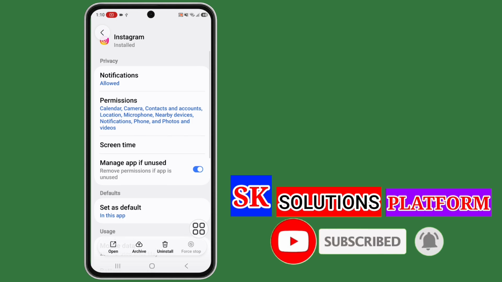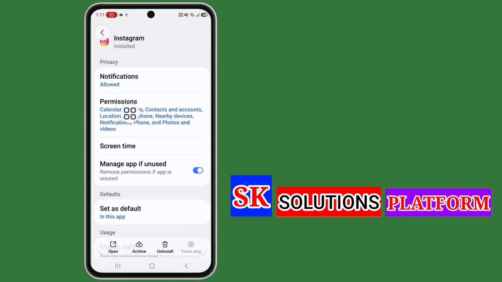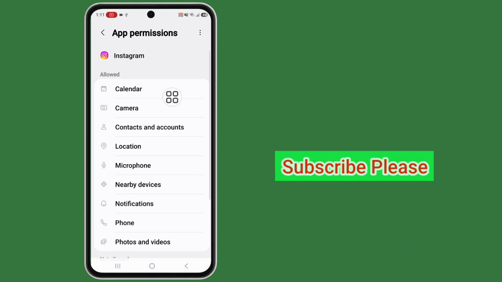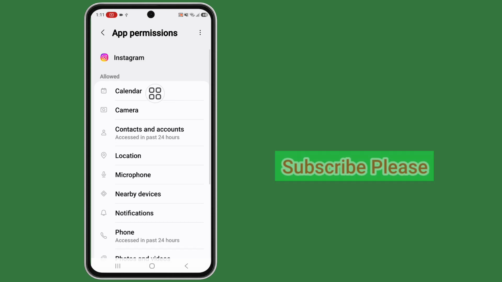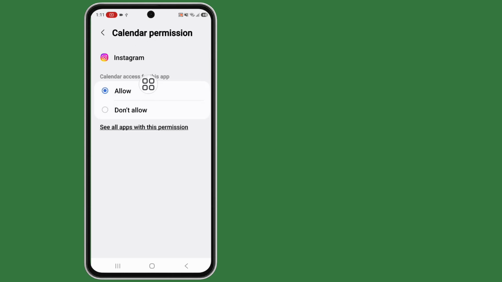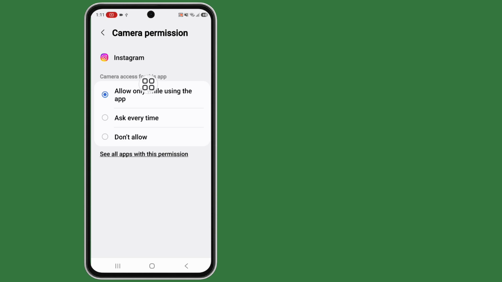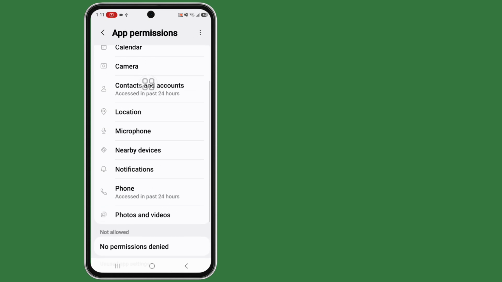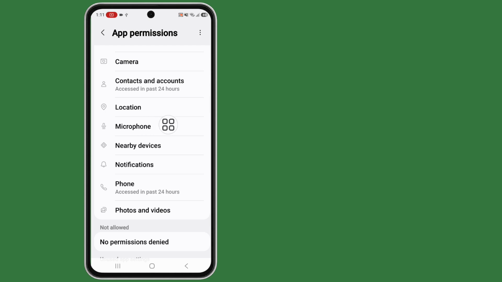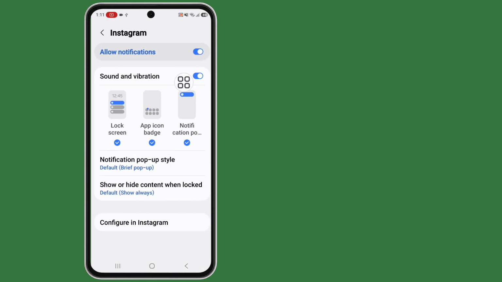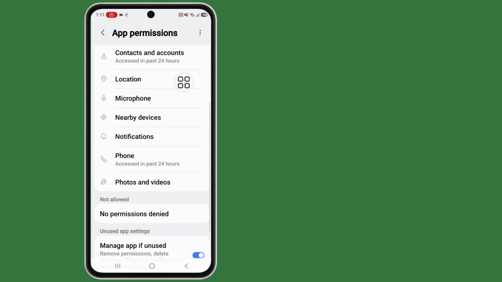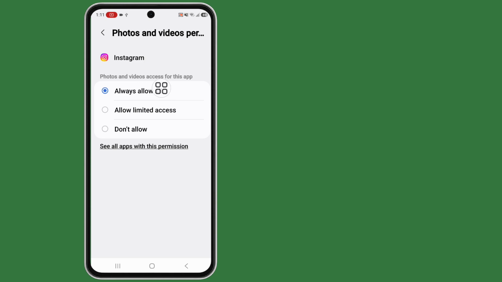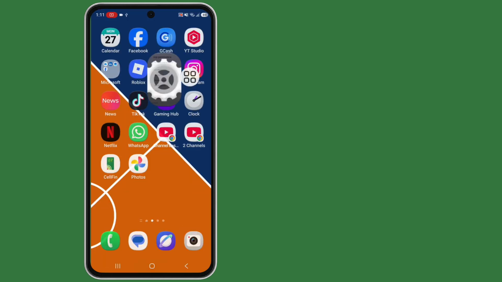Scroll up, again tap on the permissions option and, from first to last, allow all permissions. First calendar, allow, back. Camera allow, back. Contacts allow, back. And location, microphone, nearby devices, notifications, turn on notifications, okay, back. Phone allow, back. Photos and videos always allow, all, okay, back to home screen.